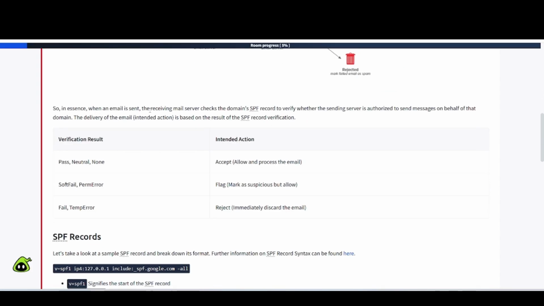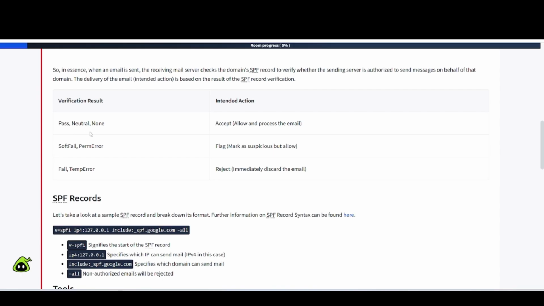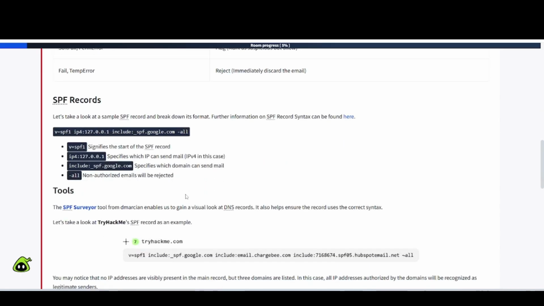So in essence, when an email is sent, the receiving mail server checks the domain's SPF record to verify whether the sending server is authorized to send messages on behalf of that domain. The delivery of the mail, the intended action, is based on the result of the SPF record verification. So you have verification result and intended action: pass, neutral, none, accept, allow, and process the email; soft fail, perm error, flag, mark as suspicious but allow; fail, temp error, reject, immediately discard the email.